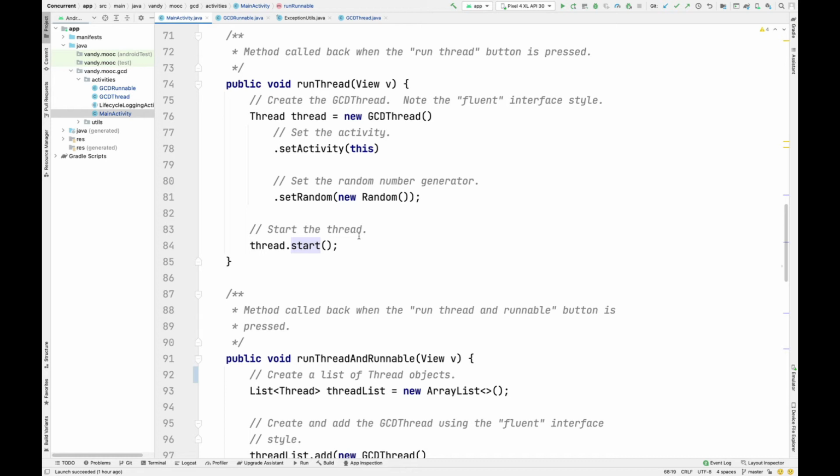So this particular way of doing things, where you take an object and then you chain method calls on it, is called the fluent interface pattern. And you'll see a lot of that in modern Java, especially if you start programming with Java streams or reactive streams. So let's go ahead and take a look at GCD thread.